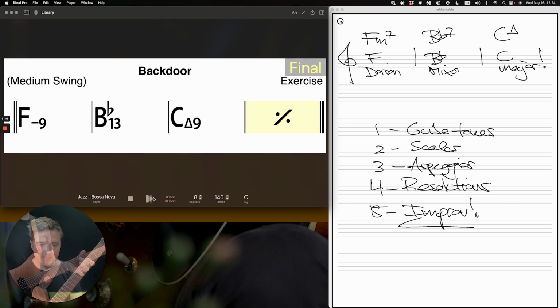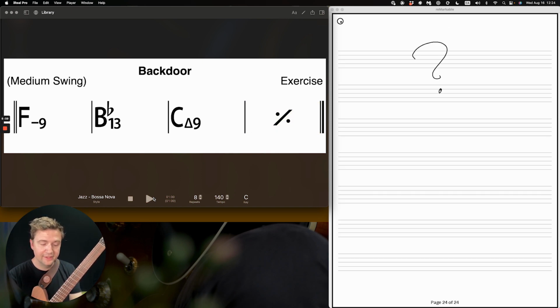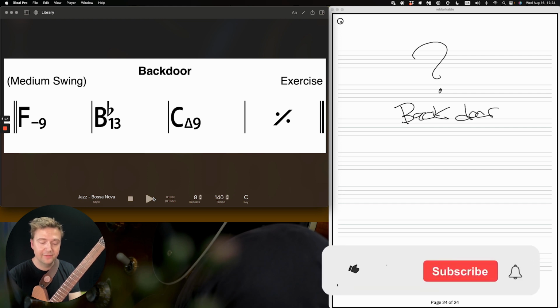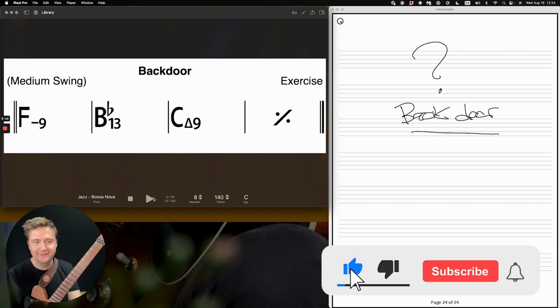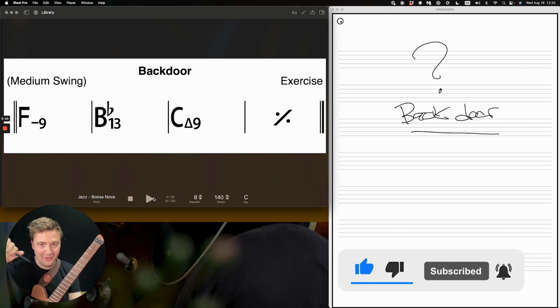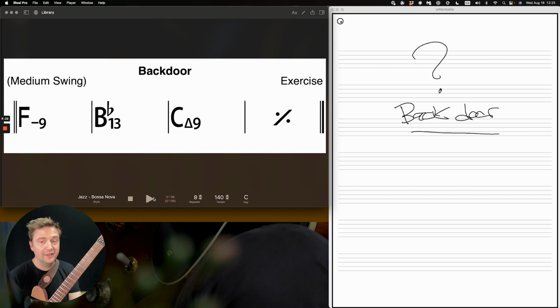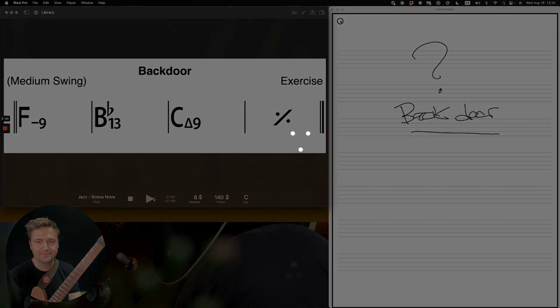And good job. Final challenge. Let's find out where you can find the backdoor progression and how you can implement what you've just learned here. I'll give you 2 hints. Number 1, Days of Wine and Roses. I'm not telling you where, but you can say it in the comments below if you find it. Also, Stella by Starlight has a lot of backdoors, or maybe at least one backdoor. At least one. Yeah, there's more than one. That's great news.